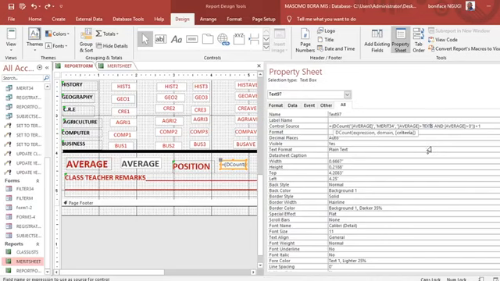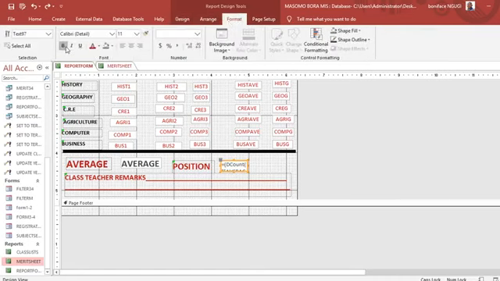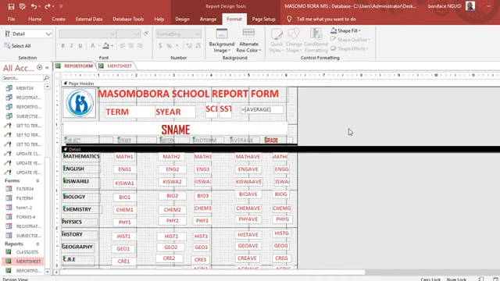Text 95. That one should be text 95. Then we can just go and format that one. First of all, let's have what you have so that we can include the total later. Therefore, after doing that, this is whatever we have so far.